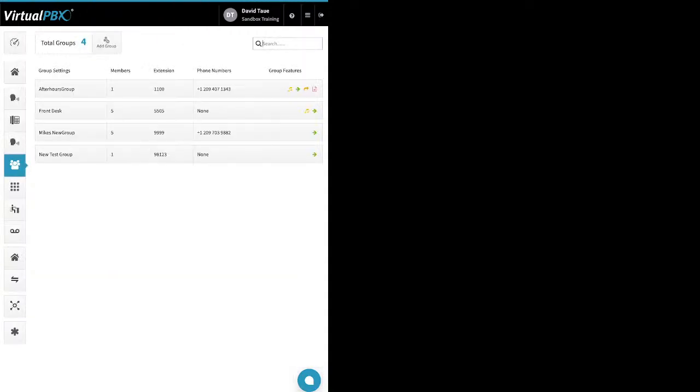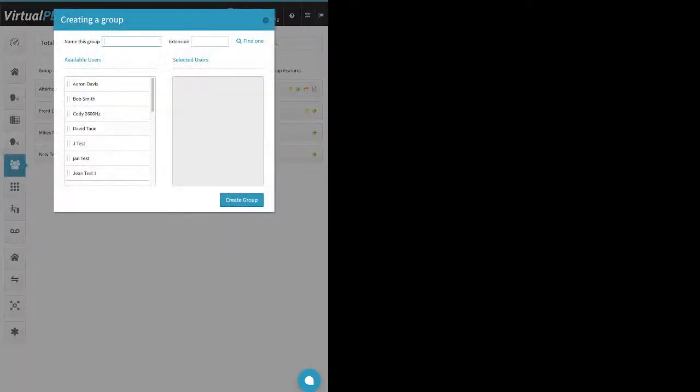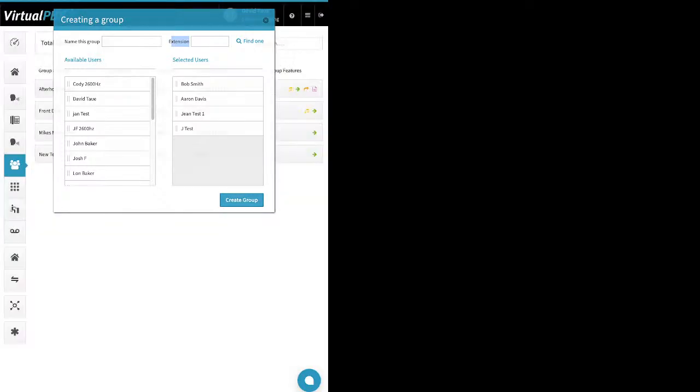Next up, we have groups. This is like hunt groups or ring groups. This is an included feature. This is for departments, where you want calls offered to multiple people. Up here at the top, you click on Add Group. You give it a name and an extension number. And then you click and drag your staff members that you want to be in the group. Then you click on Create Group.